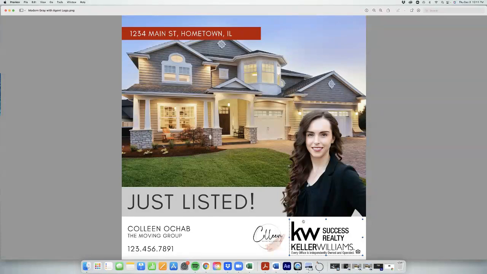And like I said, you can reach out to me at Colleen Oshab at kw.com, and I can send you different versions of this compliant logo. You do not have to include the office address or the realtor logo, but I have ones with that if you would like to include it.